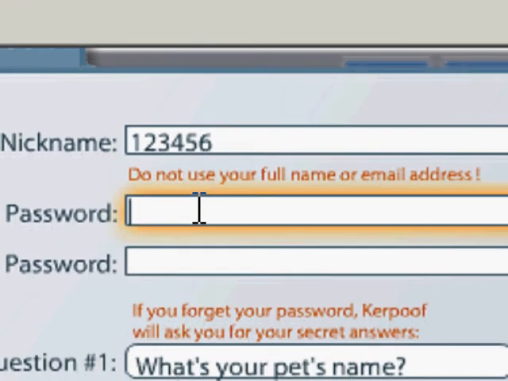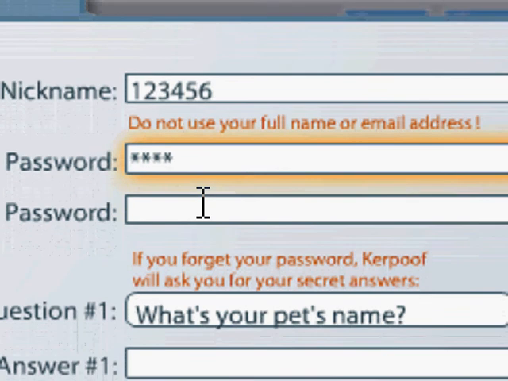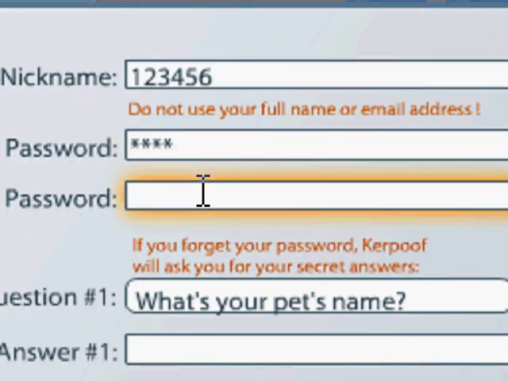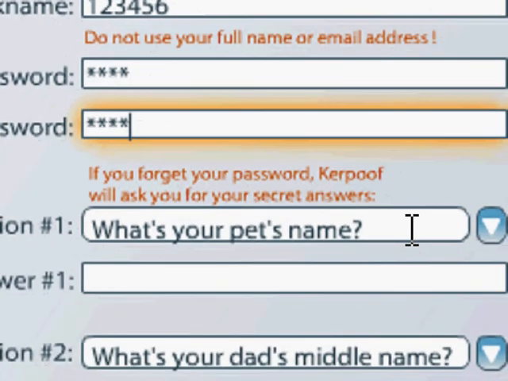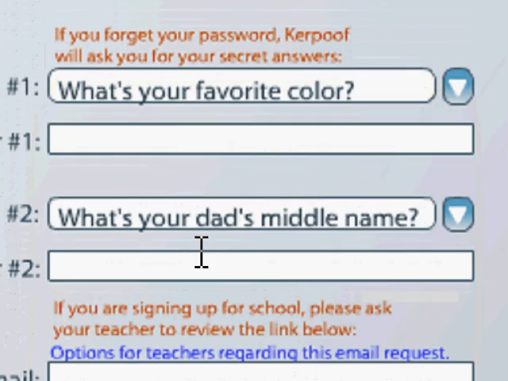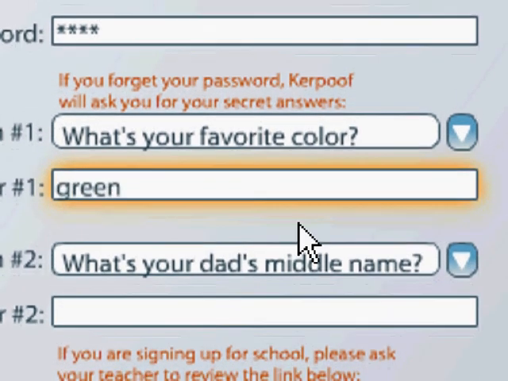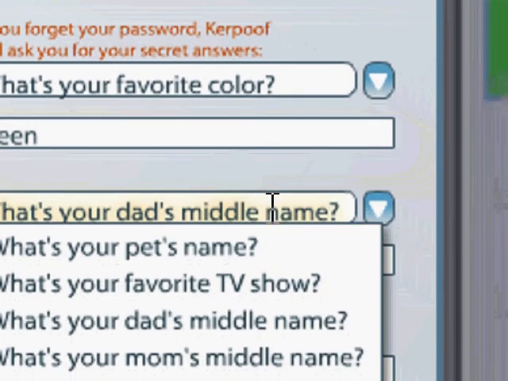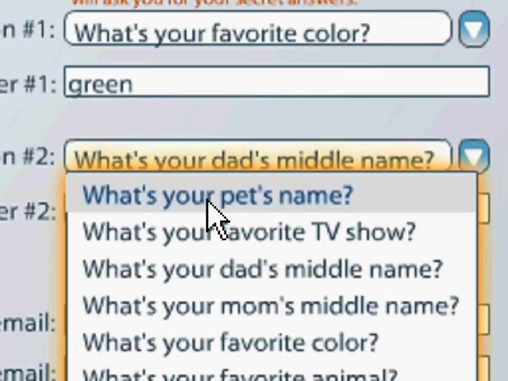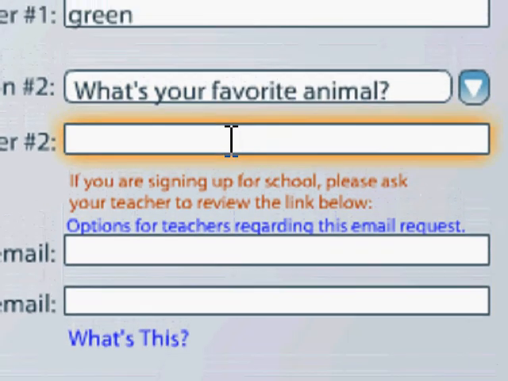And then for your password, enter LABS, L-A-B-S. LABS again for your password. They have you type it twice. And then your secret question, you can choose a question. I recommend choosing what's your favorite color, because that's easy to remember. So mine is green. And then what's your dad's middle name? Maybe that's a little bit harder to remember, but maybe you remember your favorite animal. My favorite animal is a dog.